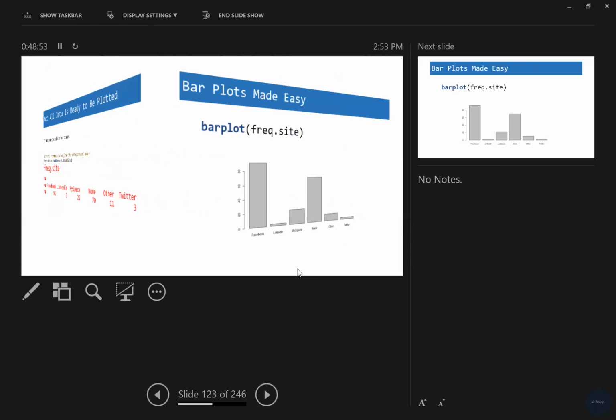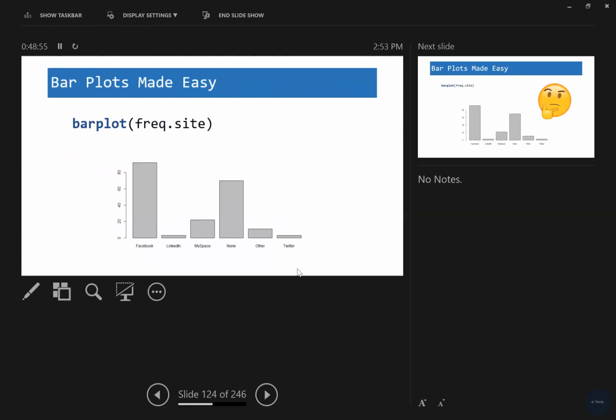But here's what's nice. Once you actually have a frequency and a category, like I just showed you how to do, R will do things very nice for you. It'll say, here's bar plot. And then I saved it as frequency.site. That's how I saved my array. And just like that, I made a bar plot. You don't have to do anything. It literally is, there's Facebook, there's LinkedIn, there's MySpace.